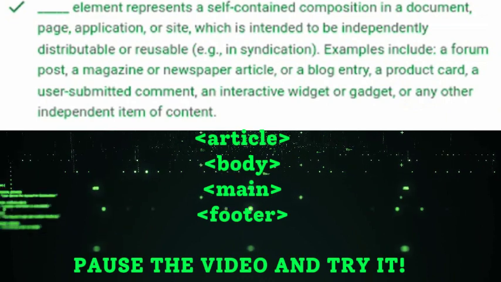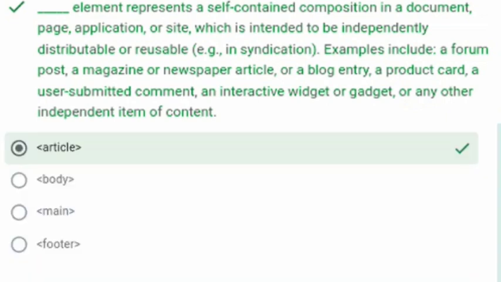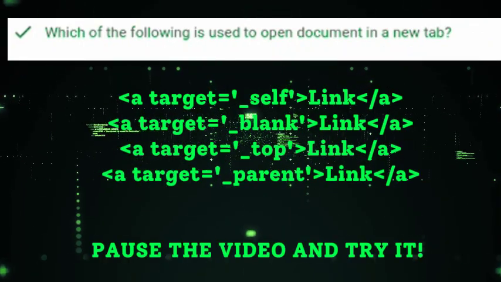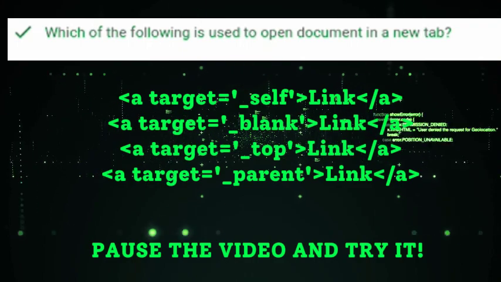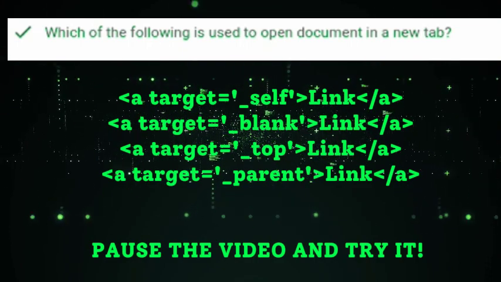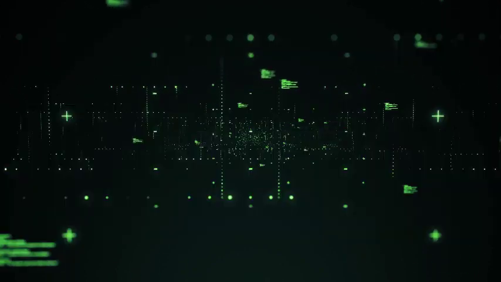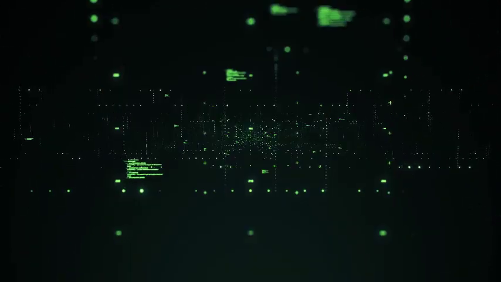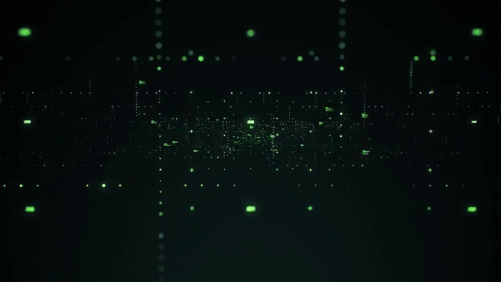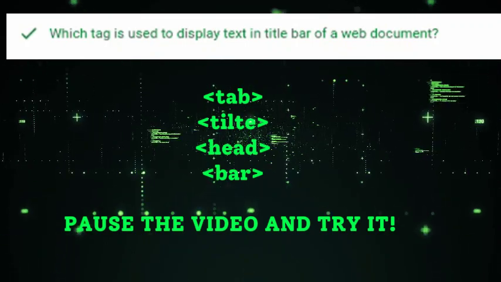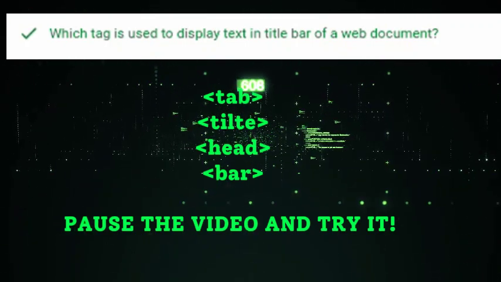Well, our answer is on the top option, maybe. Moving on to number 20. Which of the following is used to open a document in the tab? Our most correct answer is the second option. Or 21, not 2021. Now, which tag is used to display text in the title bar of the web document?